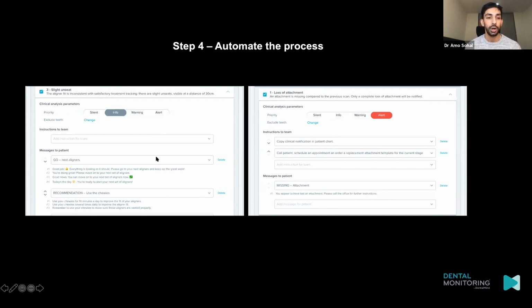So what I would be doing here is on a slight unseat, that priority will be an information for me. It's not a warning or an alert. So we would click if the AI ever sees a slight unseat that I wanted to just give me information here. Is there to be any instructions to the team? At this moment, no, the team do not need to be involved. I need to be involved and the patient do.